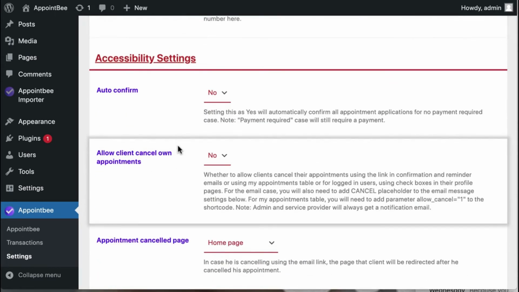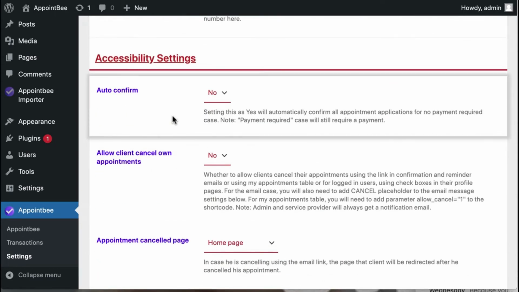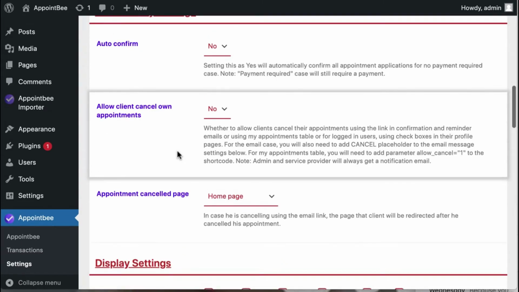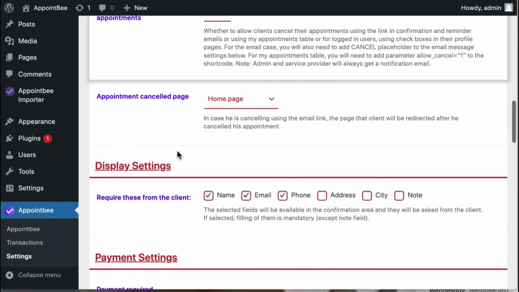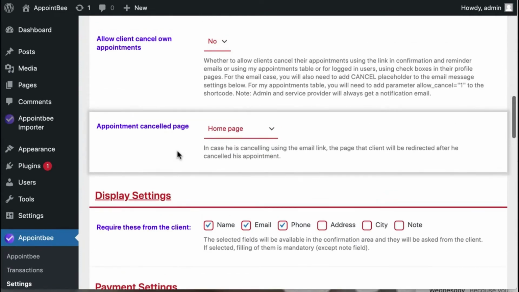Then there are accessibility settings. Now the first one is auto confirm. Now in this case, if it is selected to yes, it will automatically confirm all the appointment applications for no payment required in this case. Then this allows client to cancel their own appointments. Then whenever they are canceling the appointment, where they should go, it can be mentioned over here.